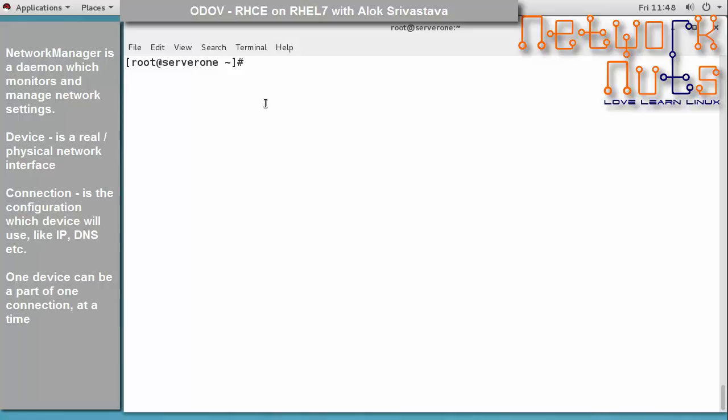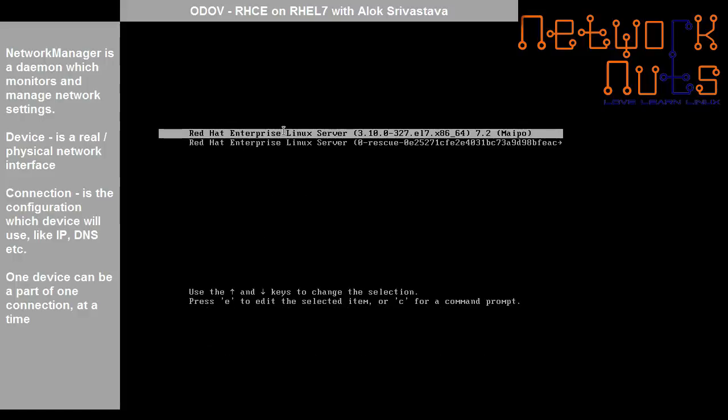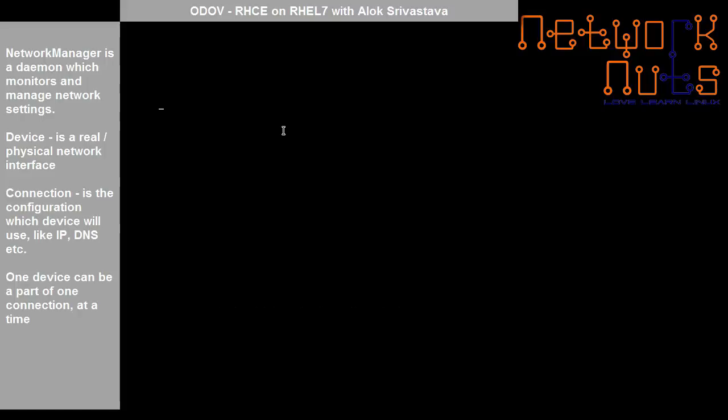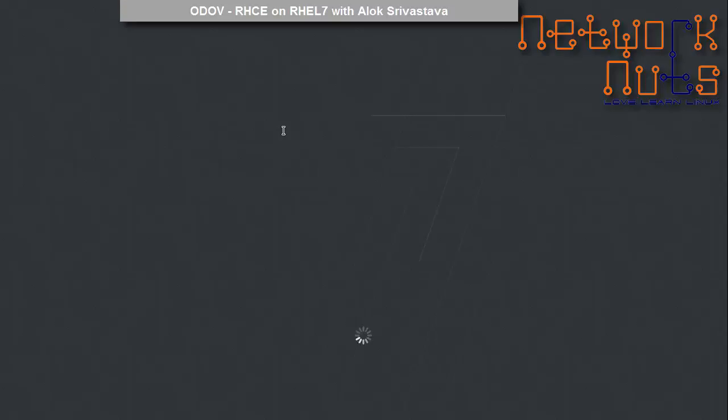So if I want to go back to the new naming convention, the persistent naming convention, I'll just do a reboot. So it will come back to the RHEL 7 new naming convention, as I will not be passing any kernel parameter here of net.ifnames=0. Let's wait and then we'll proceed further. Just a moment guys, the machine is coming up and then we will start.